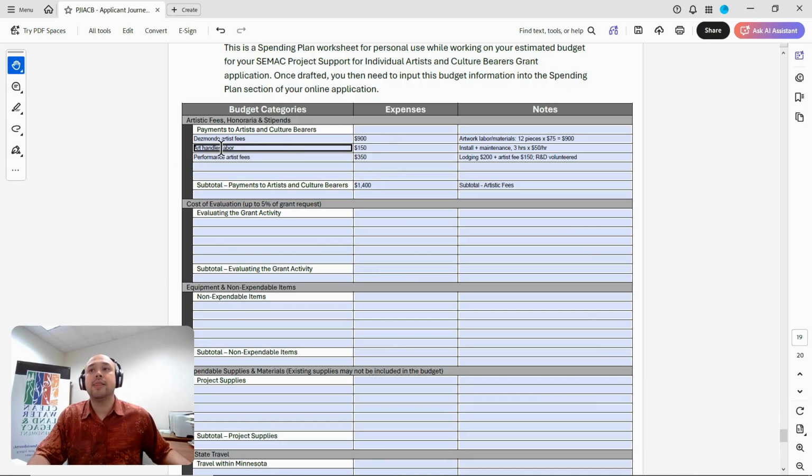So let's look at the first one here, the artist fee. It's $900, and it's from these 12 pieces of artwork. It gets multiplied by $75 for each of them, and that resulted in the $900 figure here. And then there's also art handler labor at $50 per hour, 3 hours, $150. And then lodging, $200, artist fee, $150. Okay. And the total is $1,400. Okay, perfect. So notice how each line explains what the payment is for and how the amount was calculated.